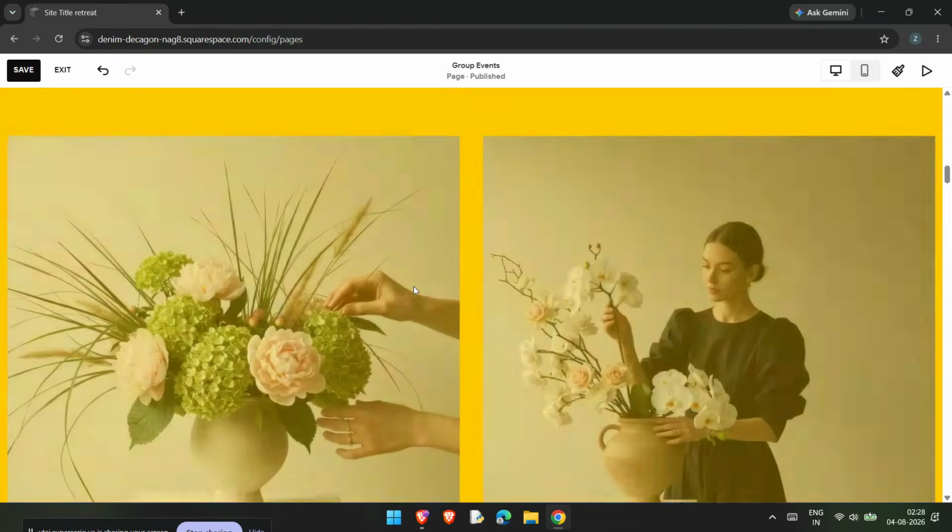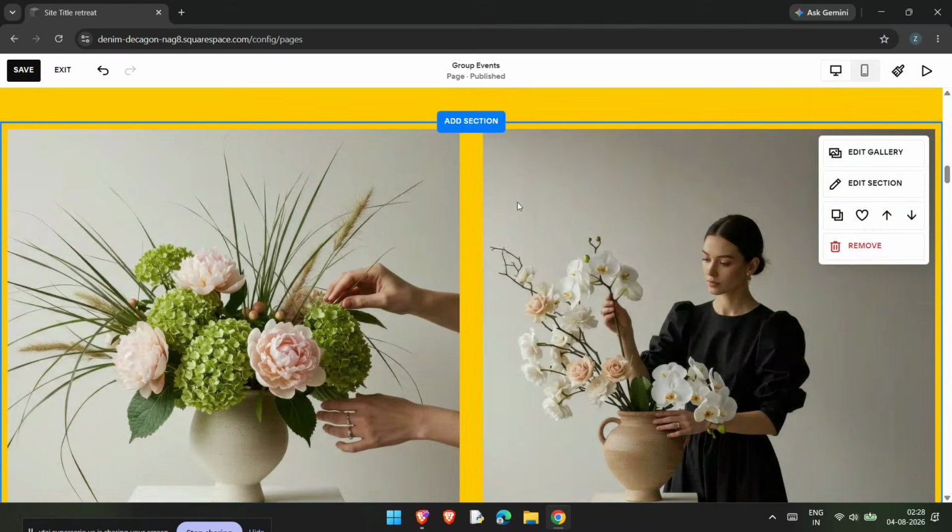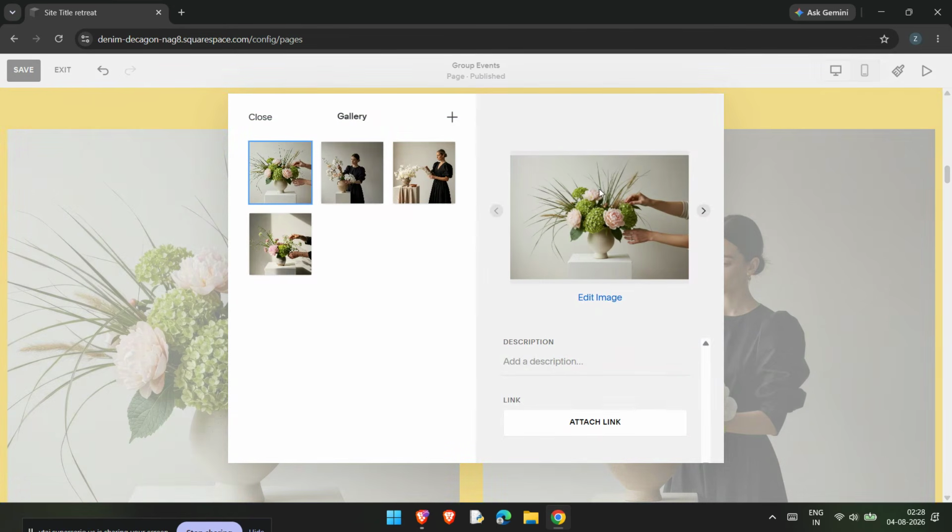At this point, look for the Edit Gallery button in the top right corner of the section. It usually appears as a picture icon, and this is where you'll manage the actual image upload. Click that icon to open the gallery editor. Now you'll see the upload window, and this is where the magic happens.